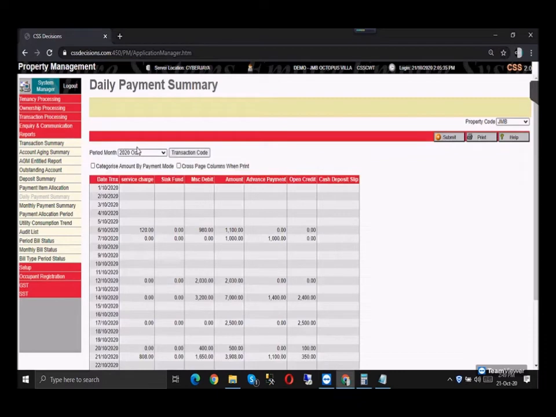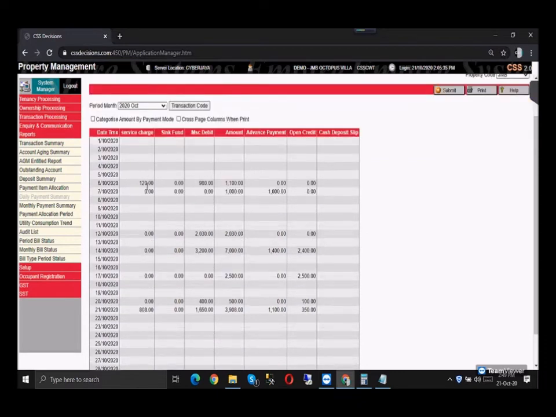So we can see here from this October. Okay, so each day how much they are received, then how much they are allocated. So for example, this date I total received 1,001. Okay, so there is a 120 ringgit is allocated to service charge. Then the rest they allocate to miscellaneous debit.